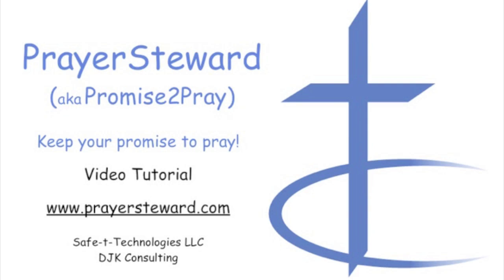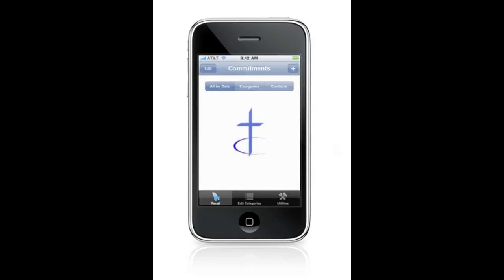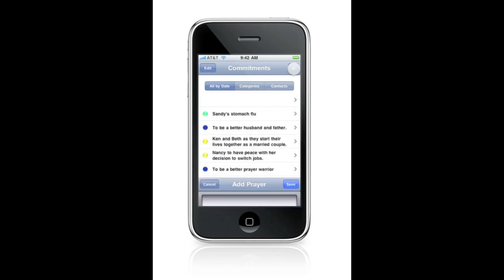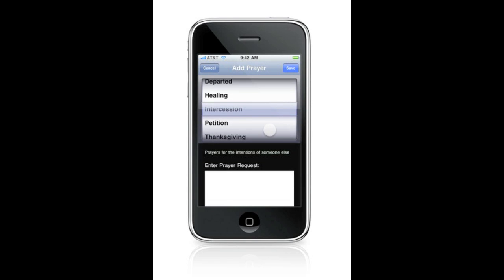Let's get started. Tap the Promise to Pray icon. You will see a list of your active prayer commitments in the Recall tab. To quickly add a new prayer commitment, tap the Add button.